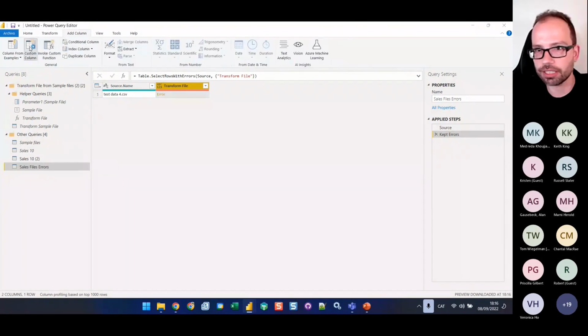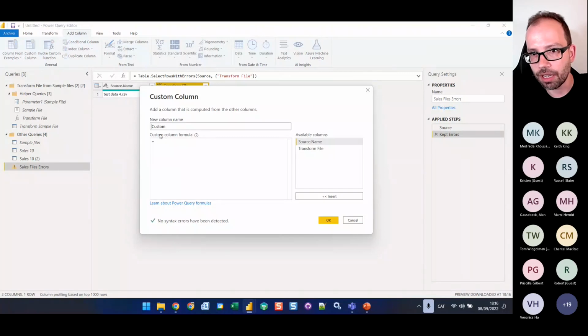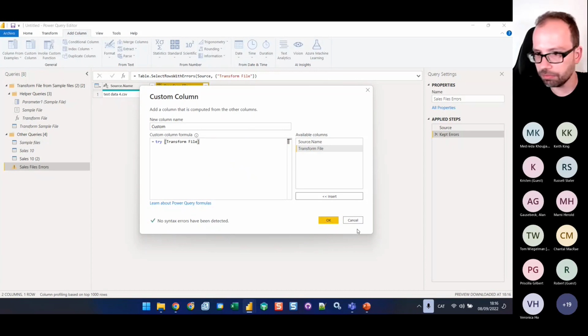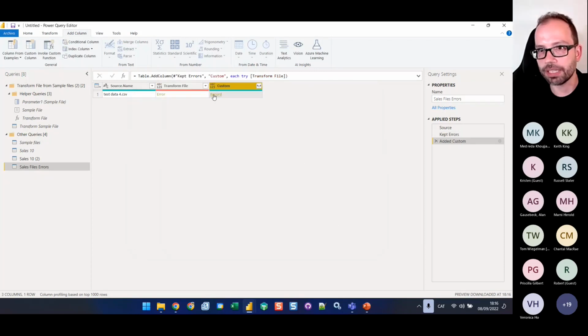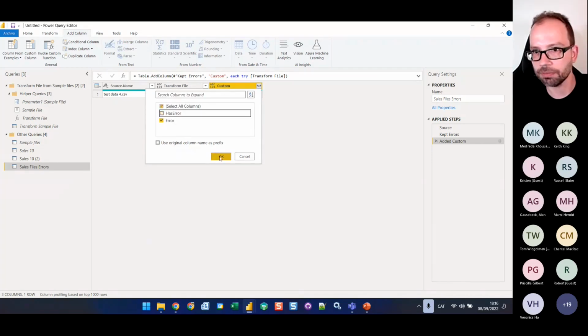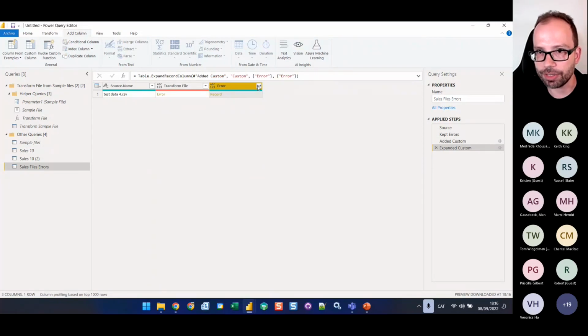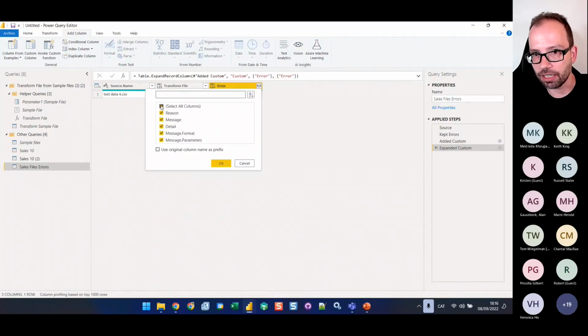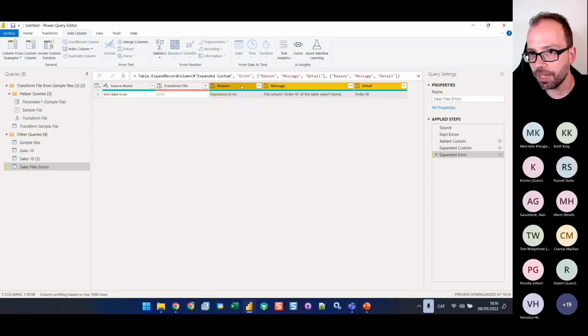So we'll just add a custom column, which the name doesn't really matter because we'll get rid of it. And the formula is very easy. Try, and then transform file. Just this. Boom, and then we get a record. And then we can expand this record. Has error, we already know has error, we don't need this one. Now we get a record, and then we can just get these 3 ones. And then we get it.